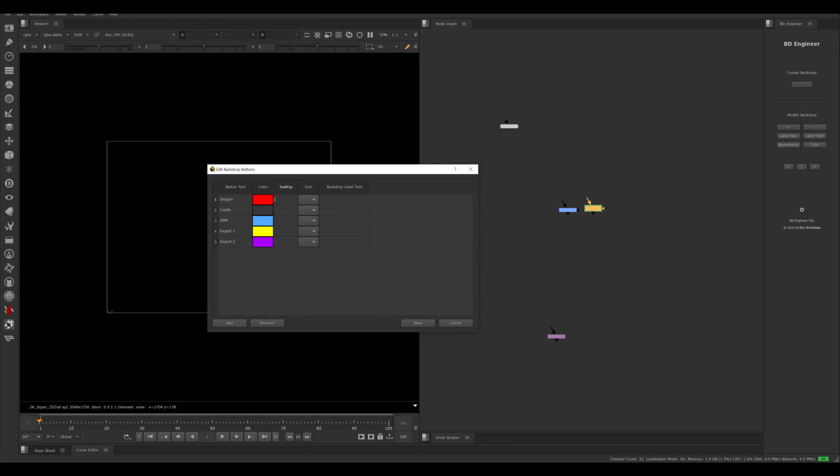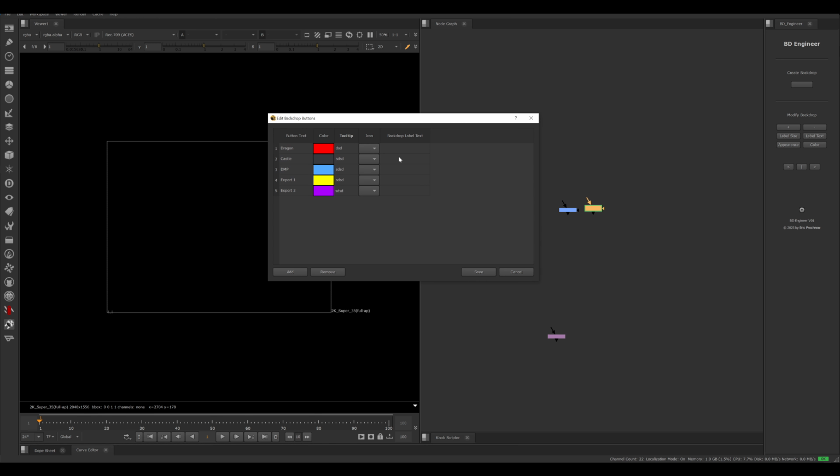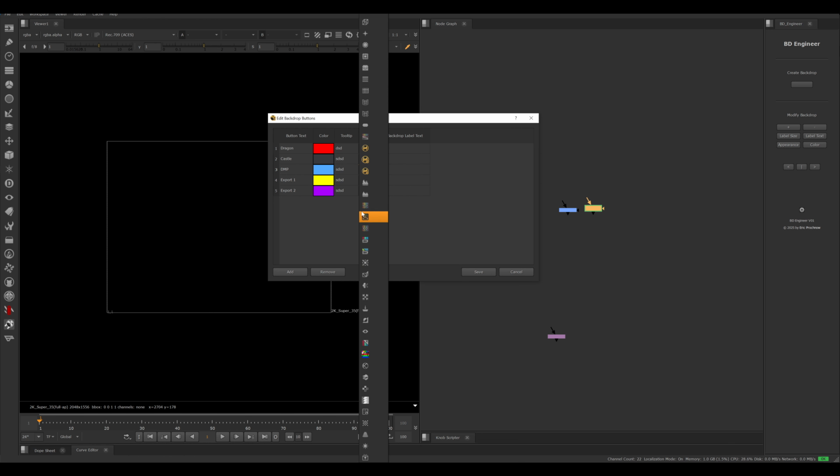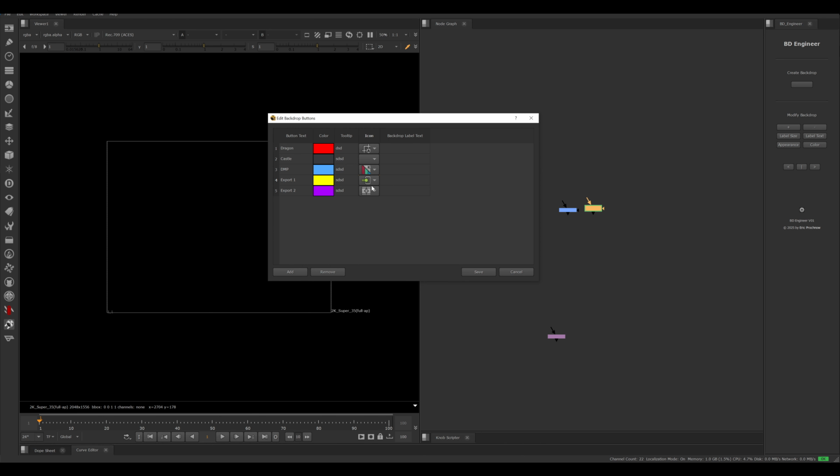I don't know if we need a tooltip, but you can write some things over here for better description, so everybody knows when and where to use which backdrop. And of course, we can use icons. We can also leave them empty, so there won't be an icon in the backdrop. Well, just choose a different one. Do we have the export icon? Yeah, that's cool. But anyway, you get the idea.